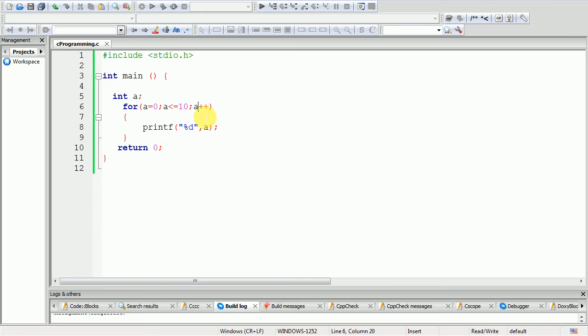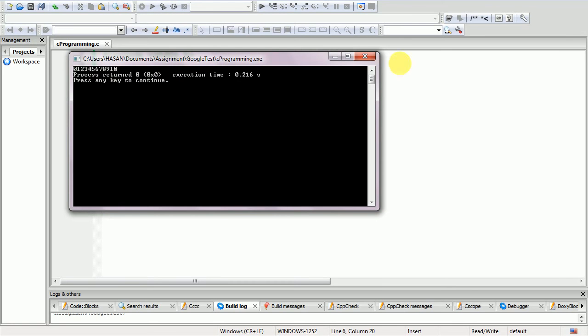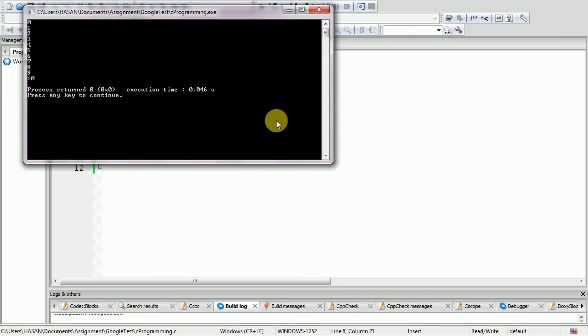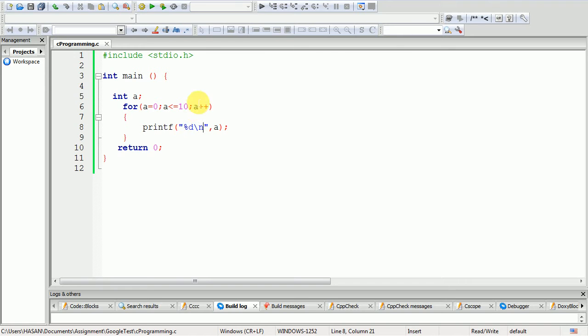The output is 1 2 3 4 5 6 7 8 9 10. Take a new line here so that we can separate the output from others. Run again: 0 to 10. If we increase the limit, 0 to 100 is possible. If we increase the limit, 0 to 1000 is possible. So whichever limit you need, you can fix it.